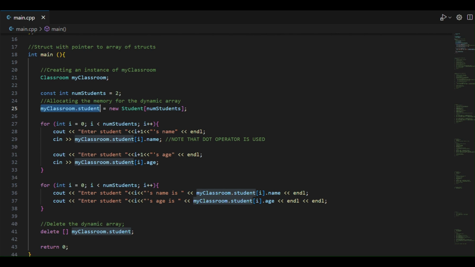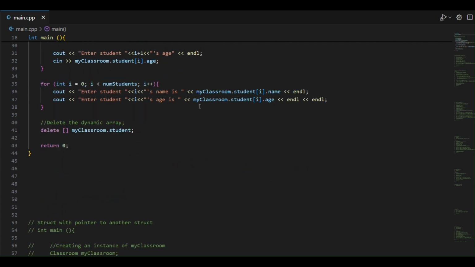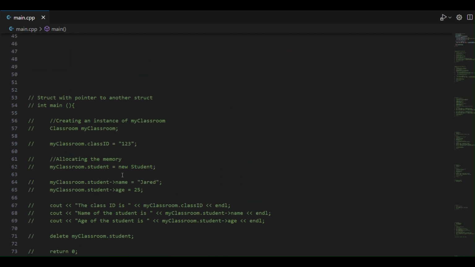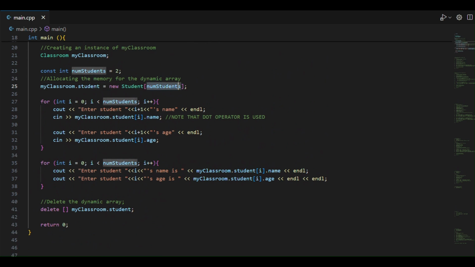Then we say my classroom dot student. Again, we're using the dot operator, is equal to new student, right? And note the way that we are allocating this memory. We have the brackets since it is a dynamic array. In the previous one, we just said new student. In this case, we're saying new student with a bracket and then the size of the array inside the bracket. Just giving us some free dynamic array revision.